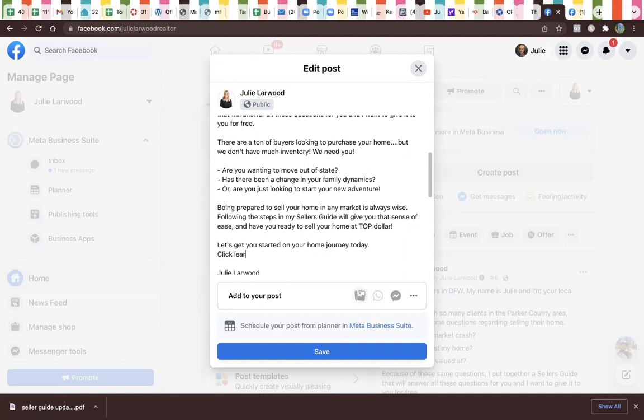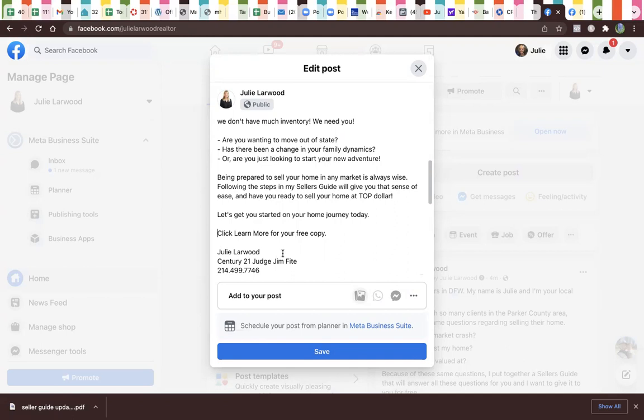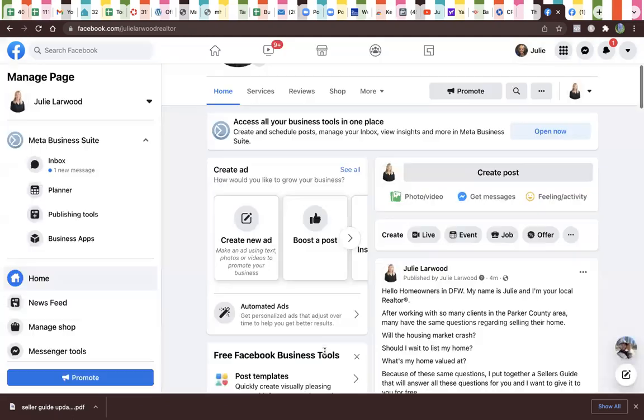Perfect. So again, calling out the audience, telling the story, call to action. That's the ad copy. That's the text. Click learn more and bring that down. Click learn more for your free copy. Perfect. That's it. Cool. And then we save. Awesome. Okay, good. So I'm glad we reviewed that. Perfect. Sounds much, much better.